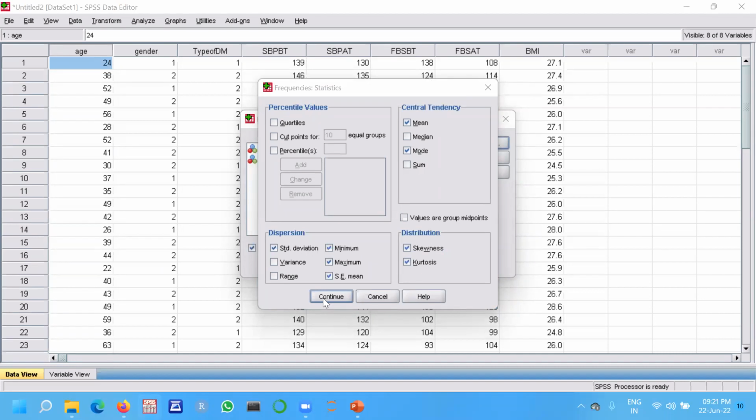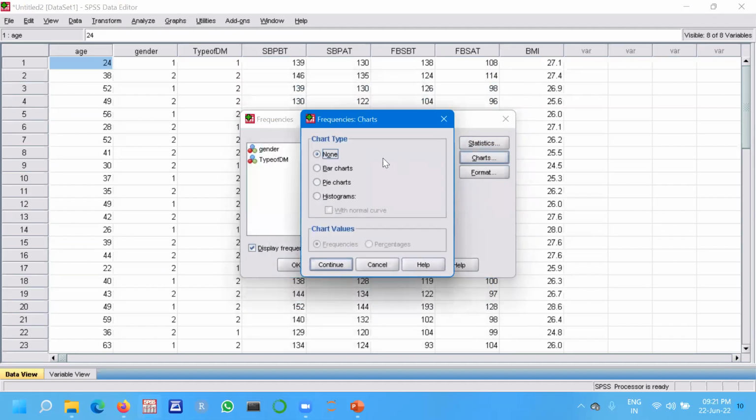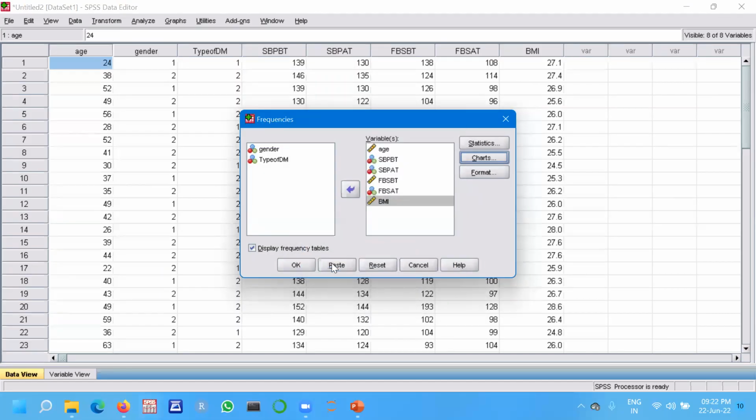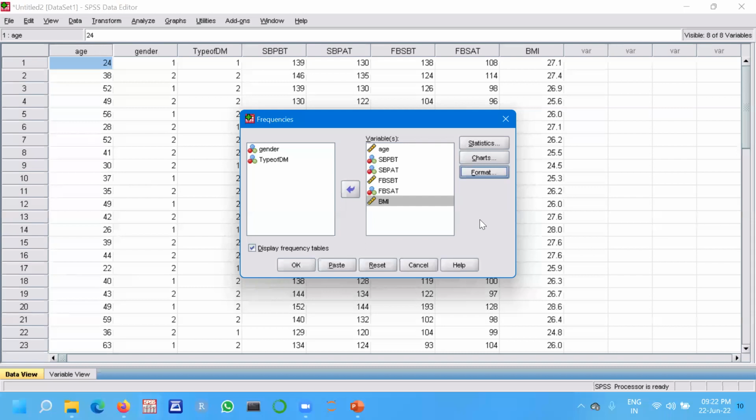Yeah. So now continue. Now next one is chart. In the chart, I am going to give histograms with normal curve. So both should be clicked. Histograms with normal curve. Give continue. Okay. In the format, nothing should be manipulated. Just give continue. This much is over. Yes, sir. Yes. Now give just okay.